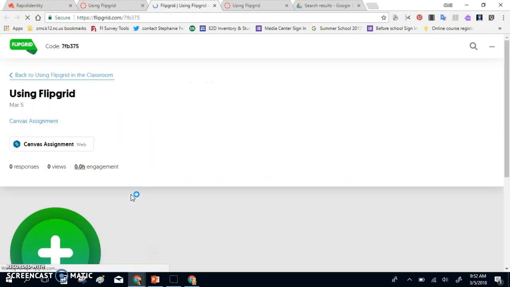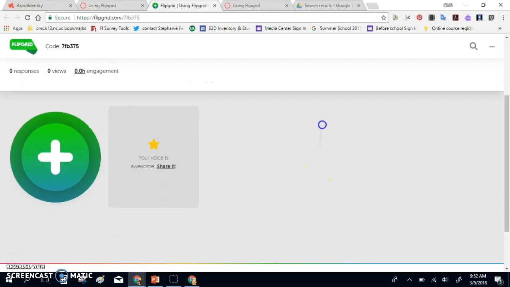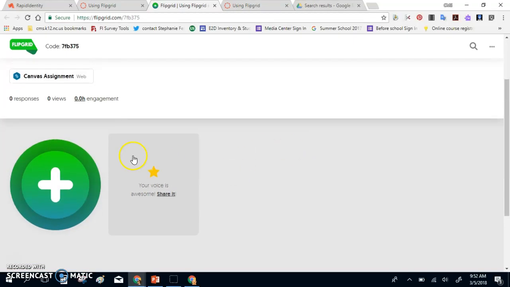I would simply click using Flipgrid. My grid pops up. The student is just going to click the plus sign and then add their video, because after all, they have all their information already in Canvas. So once they click the plus sign, it will pop up. As a teacher, I can moderate this, I can view all these, I can grade it, and it can go straight to PowerSchool. So let me show you how to set that up as a teacher.